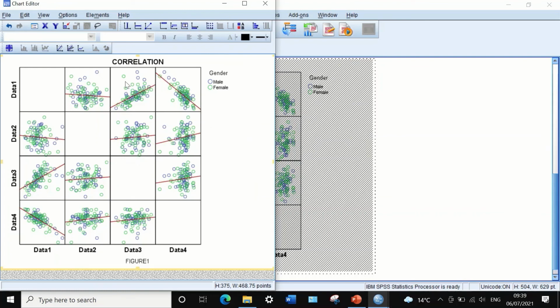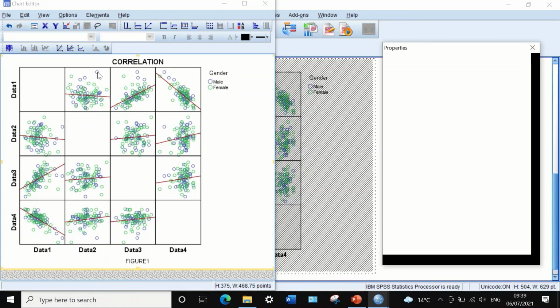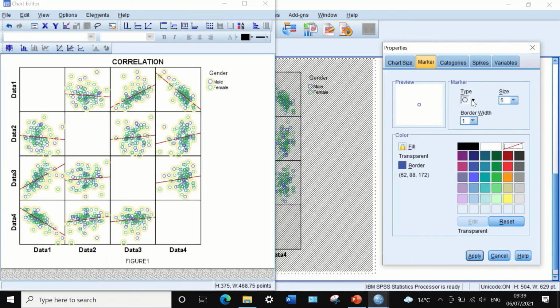I could also click on these circles and I can choose whatever type I would like, shape, and I could change the size, increase or decrease, probably decreasing as it's really too crowded here, and I just keep it as it is. What else can I edit?